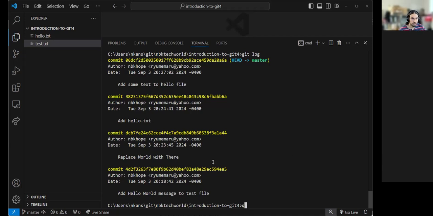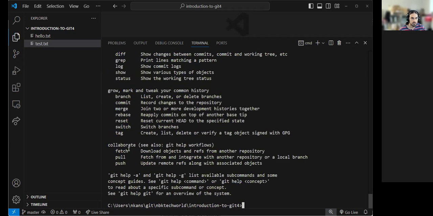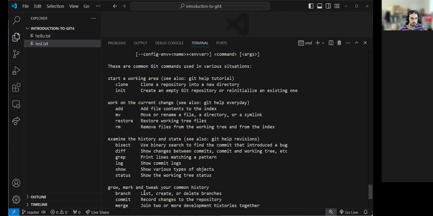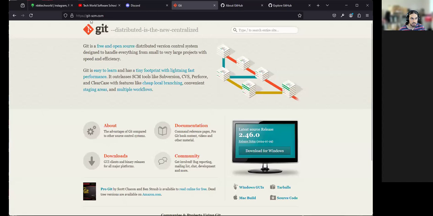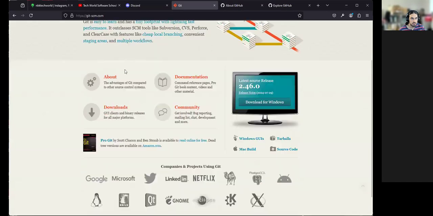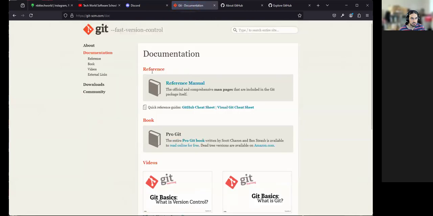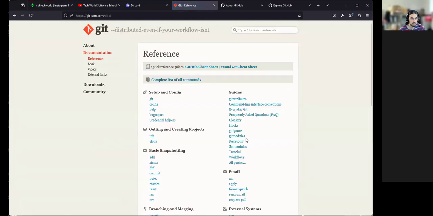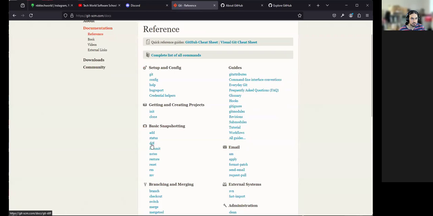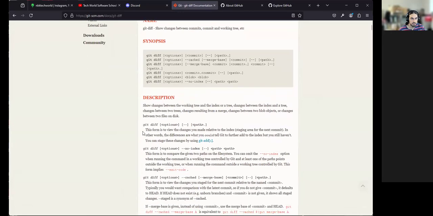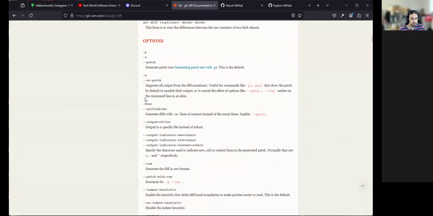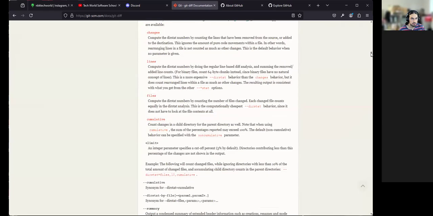If you need any help, you can always do git --help if you forget any command, and it will tell you all the list of commands. You can also reference the website, git-scm.com, documentation, reference manual, and you can see all the commands here. For example, I want to know about diff. You click there, it tells you how to type it and the description, some examples. It's very long.